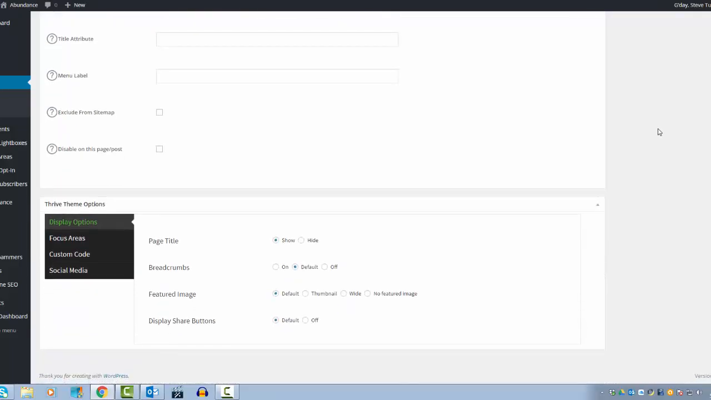Going down towards the bottom of this is the Thrive box here. These are the options in Thrive. Because this is not a blog post, it's going to be a capture page. I'm going to switch off or hide the page title. I'm not going to worry about breadcrumbs at all. I'm not going to worry about a feature image, and just for the heck of it, share buttons, I'm not worried about that either. This is just going to be purely an opt-in or a capture page.